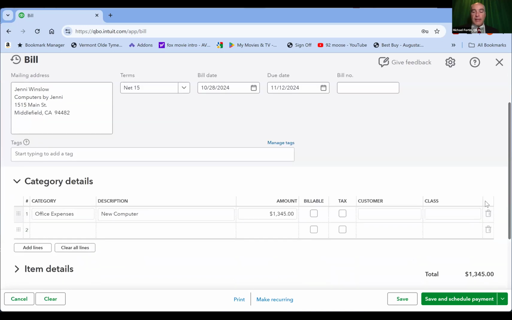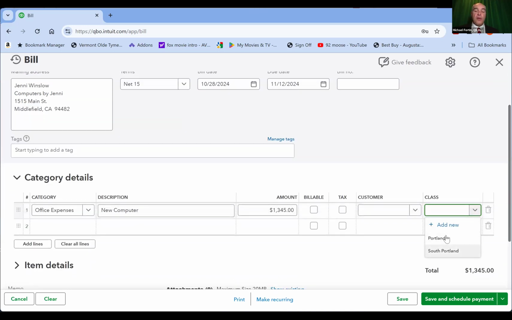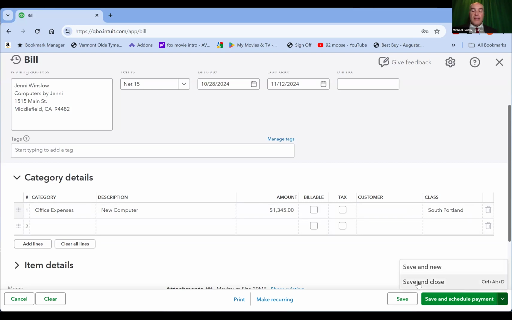Okay. And let's say that this is for my South Portland location. So I'll put it under class tracking for South Portland. Okay. And then we'll save. There is an option to schedule a payment in the future. We're not going to do that. We're just going to click save and close, actually. So this little arrow to the right of save and schedule payment, I'm going to click that and instead choose save and close.